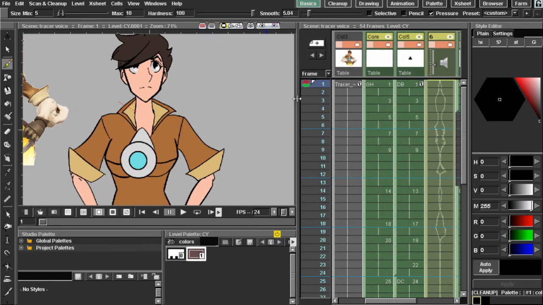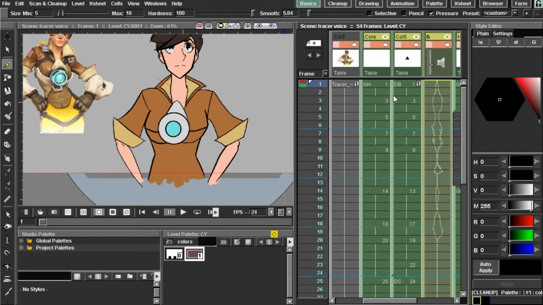Now I know you guys saw my Tracer animation around three weeks ago, and this took me a little while to make. I actually started it a long time ago, and I decided I wanted to finish something and color it, so I just chose this to finish up.